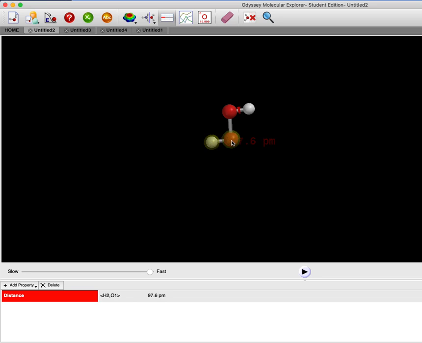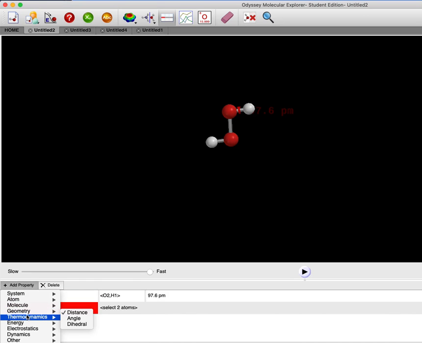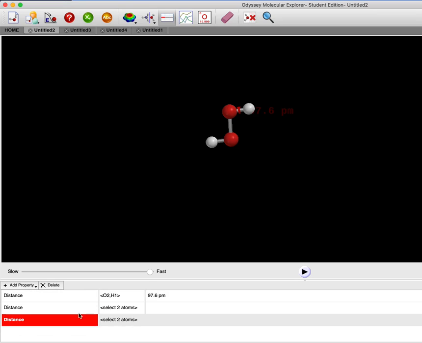So the hydrogen to oxygen bond length is 97.6 picometers. That would be 10 to the minus 12 of a meter. The oxygen-oxygen bond is 145.3 times 10 to the minus 12 meters. And then, just to double check, 97.6 picometers again. Now, what's interesting to me is that I think we can continue to add on these distances and display all of them at once.